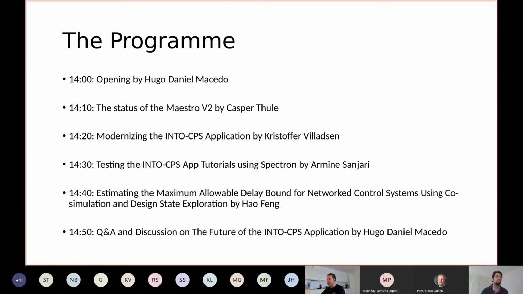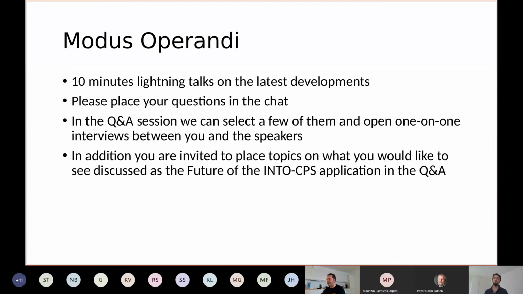So the last session will be a Q&A for the authors. We expect to have lightning talks and to aggregate all the questions to the end, and a bit of debate on the participants' views on how we can make INTO-CPS progress, moderated by me. So this is our modus operandi: 10 minute lightning talks on the latest developments, and please place your questions in the chat. We will take them at the Q&A session of the last talk. And you are obviously invited to provide your vision on what the future is.